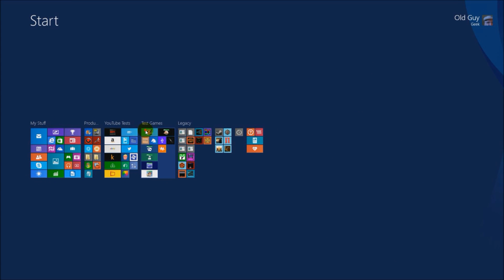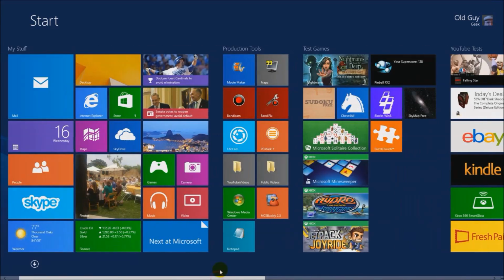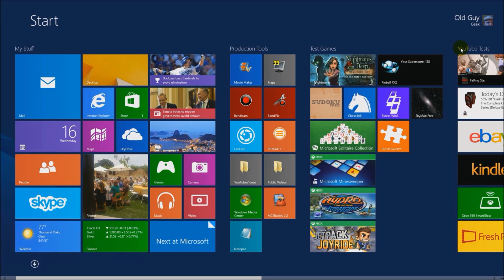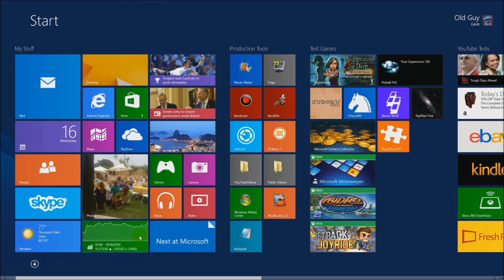And I simply move stuff around. I think I want to have my test games over here, and sure enough my start screen is now moved over to there, so they're accessible a little bit easier.